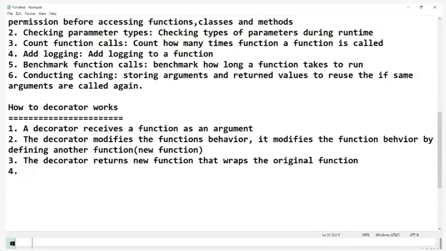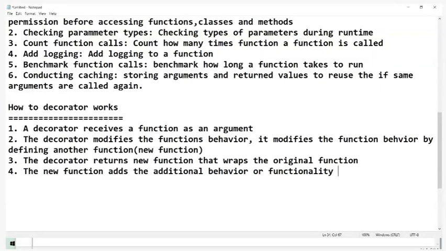Okay, right? So the new function adds additional behavior or functionality before or after the original function is called. Okay, before or after the original function is called. See here.